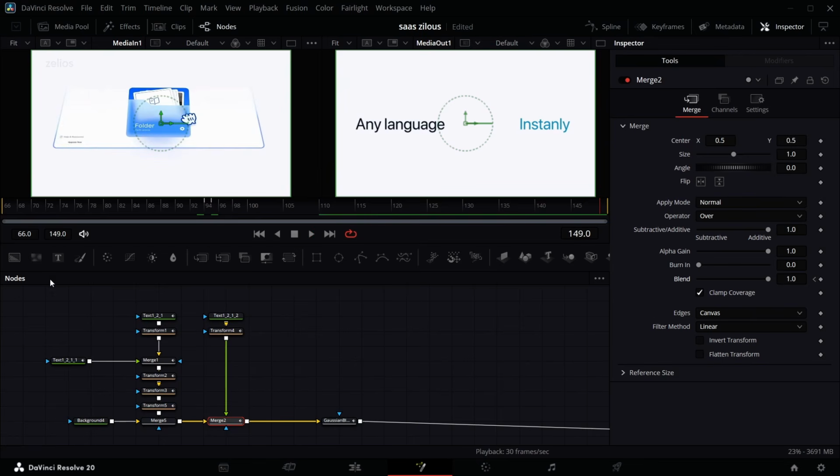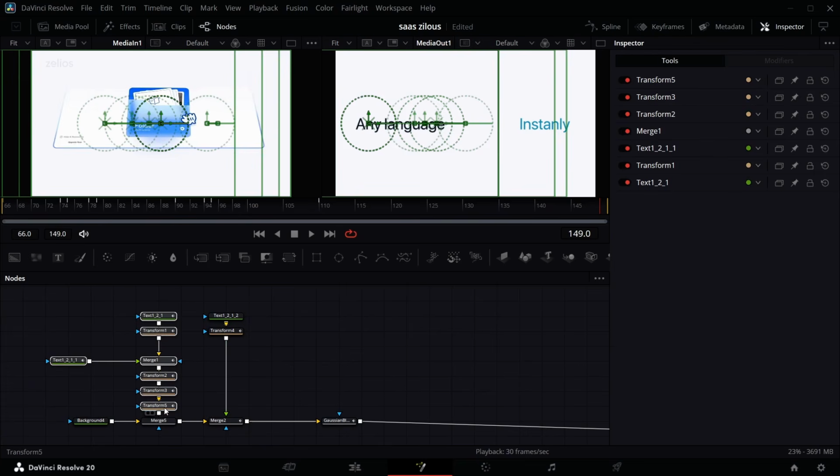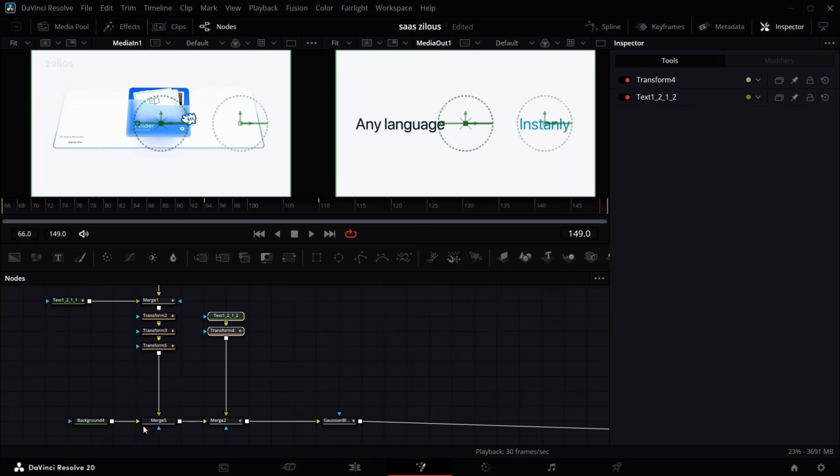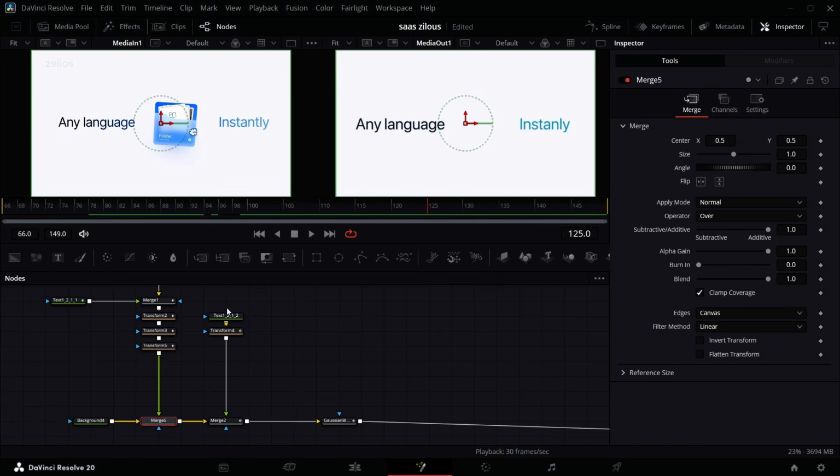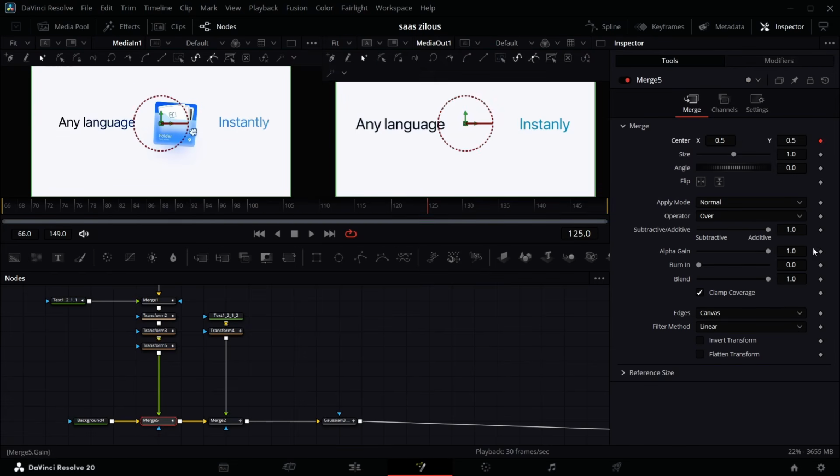Let's just complete the animation for this text. Let's take it up like so. For this last one, I'm going to use this merge nodes. Let's start around frame 125. I'm going to come to this merge node, keyframe the center X and Y, come to this one, keyframe the center X and Y. Now go to somewhere around here.